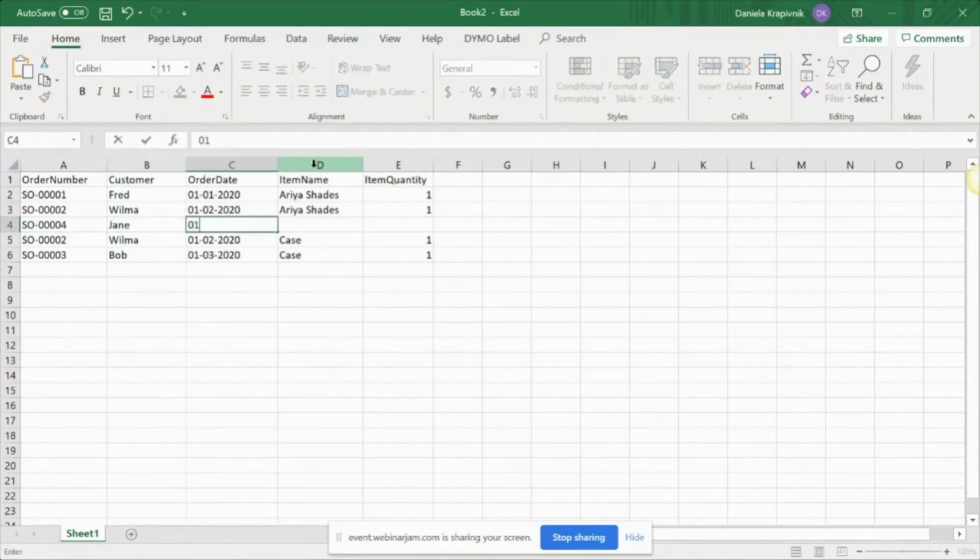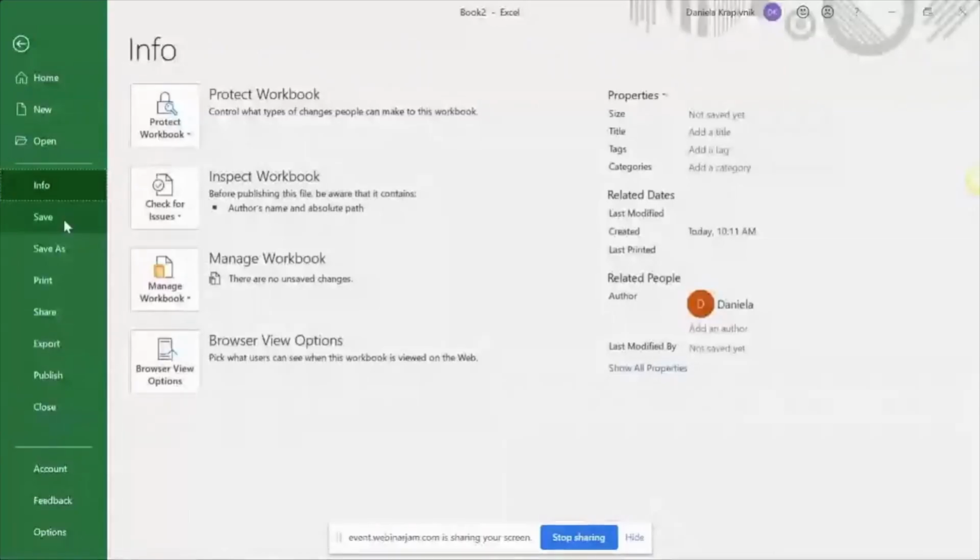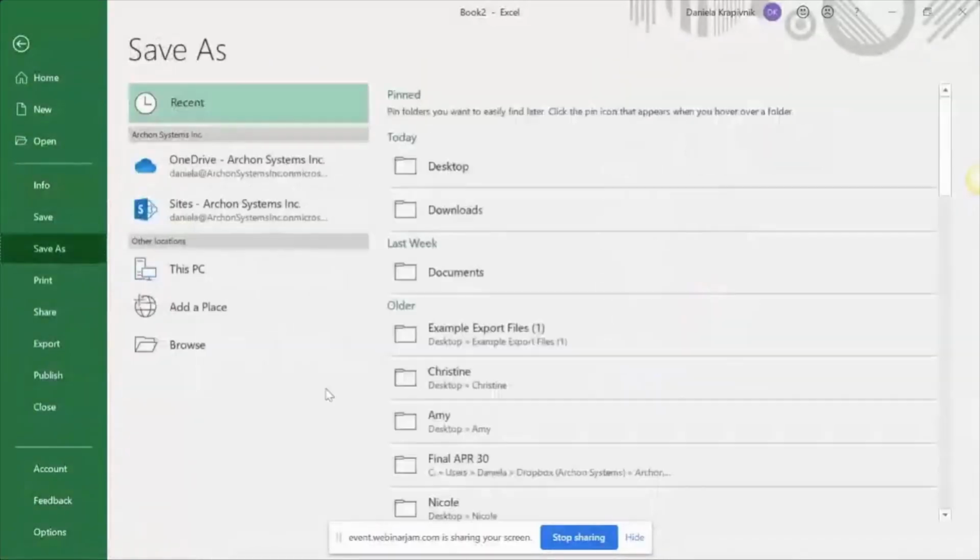And Jane, she also bought our shades. Make it simple. Or now we'll choose. All right. So that was our first step. We created our import file. The second step, or rather, as part of that first step, we're going to save it as a CSV file.